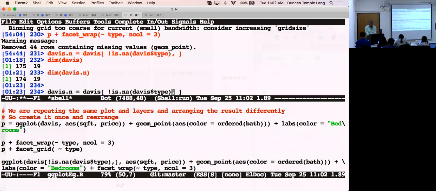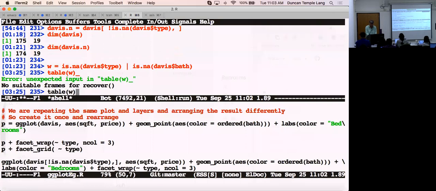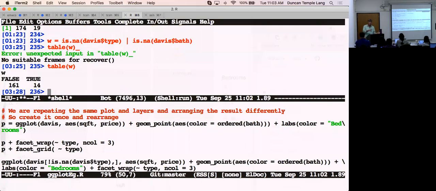So we could write it one of these ways, and this is where you really want to step back. Do it separately, and we'll do this. Davis $type, okay? Or is.NA of Davis $bath. That says it's true if either of these is the case. Now that says these are the ones I want to throw away. So I'm going to do this: W, table of W. We got 14 of these, which is not one, it's 14.